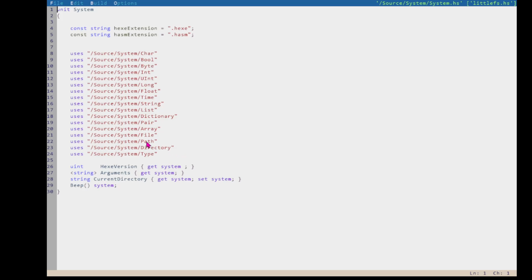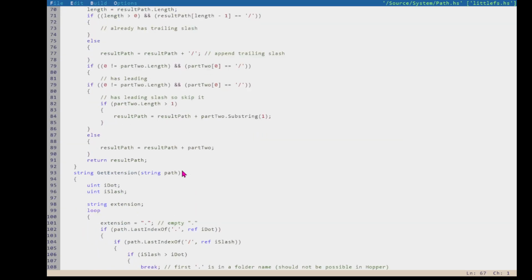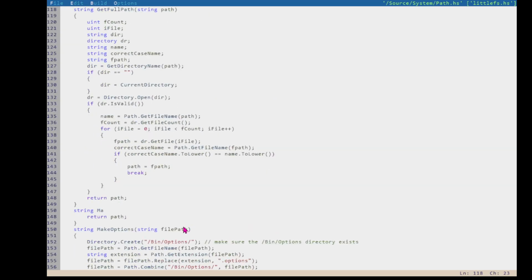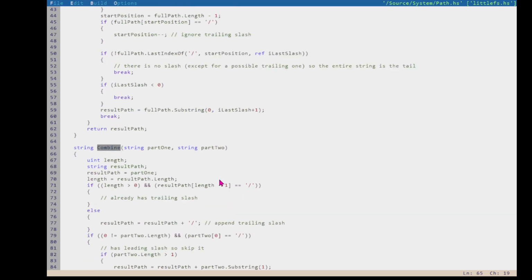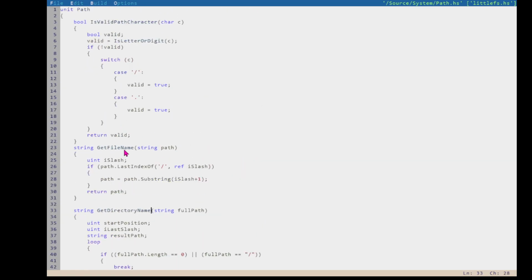There's a path unit, which is really just a string manipulation unit, and it's all written in Hopper to do things like get your file extension, get the full path from a name based on the current folder, etc. Combine 2 paths, so it'll glue 2 path bits together and make sure there's only a single slash between them. Get the directory name from a path, get the file name from a path, check if something's a valid path character, all that sort of thing.